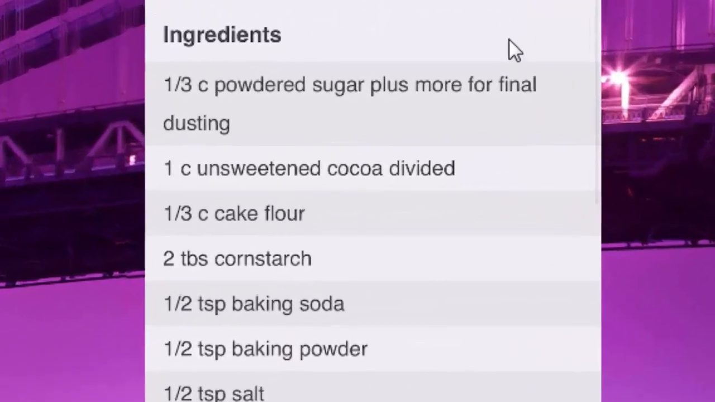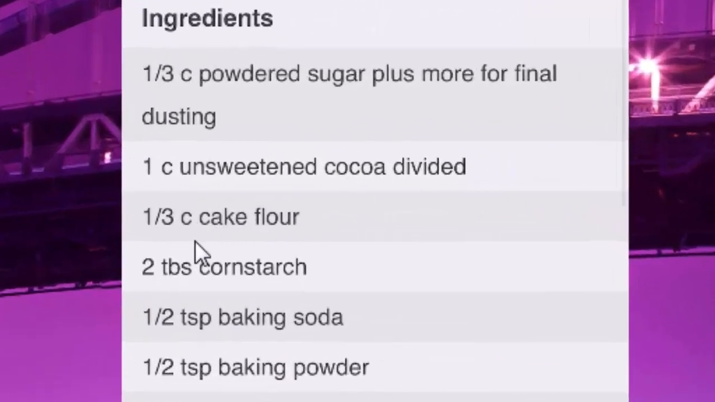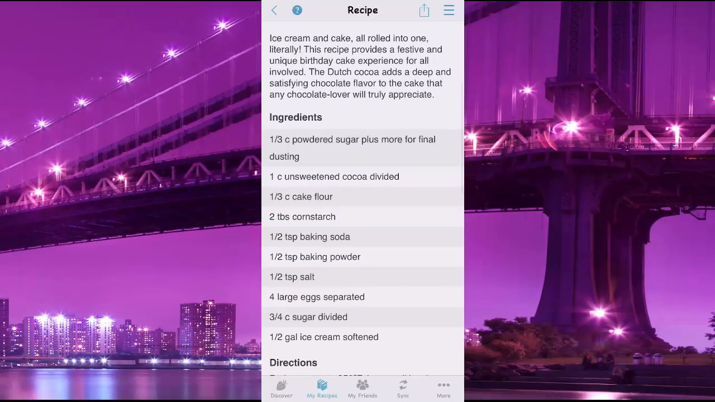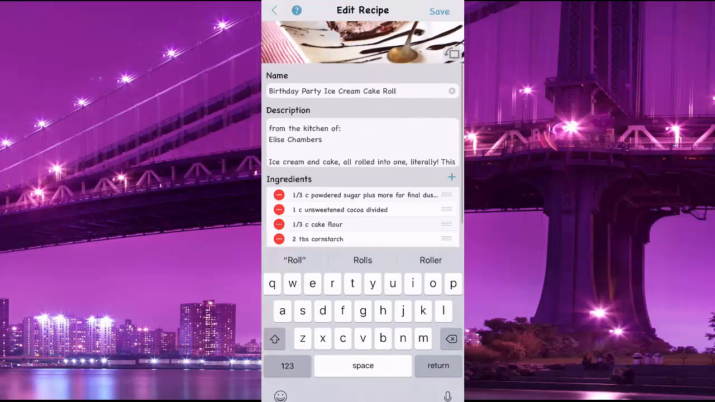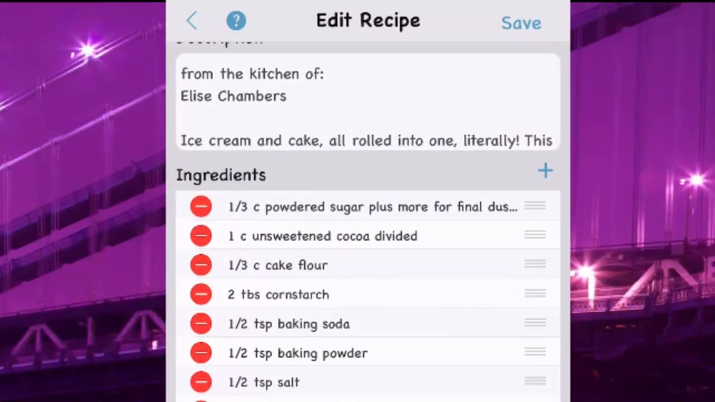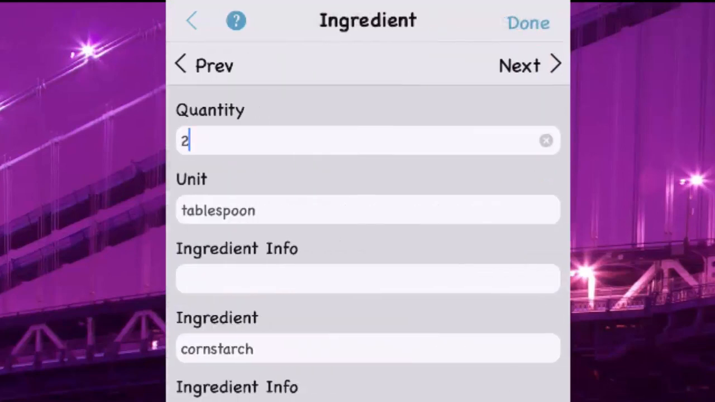And I noticed that in this recipe it calls for 1/3 cup cake flour, 2 tablespoons cornstarch, and 1/2 teaspoon baking soda. Now what's interesting is if you tap on the More Options button in the top right corner here and choose Edit Recipe, you can see those ingredients again. And I'm going to tap right here where it says 2 tablespoons cornstarch, and in this Edit Ingredients screen, the unit tablespoon is actually spelled out instead of abbreviated.